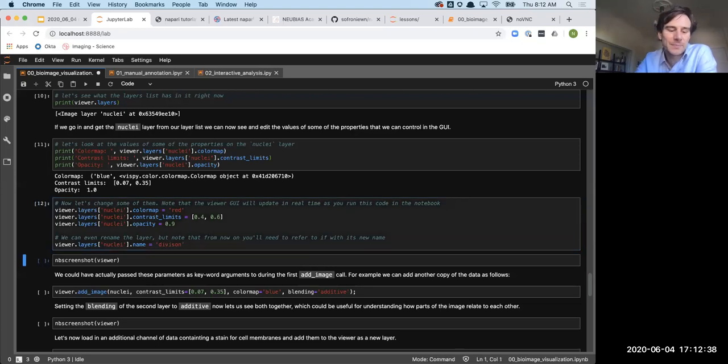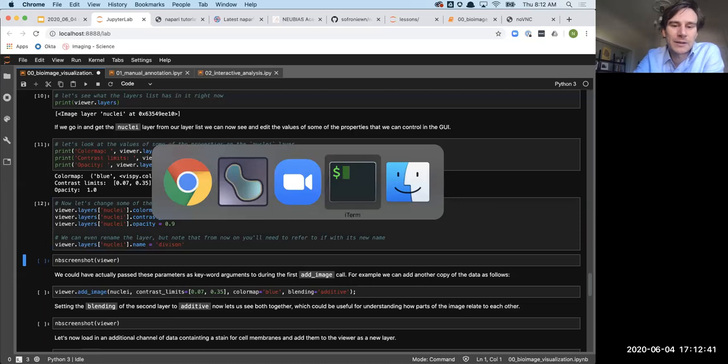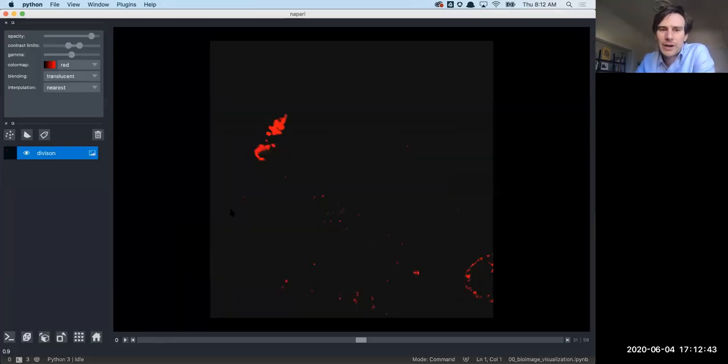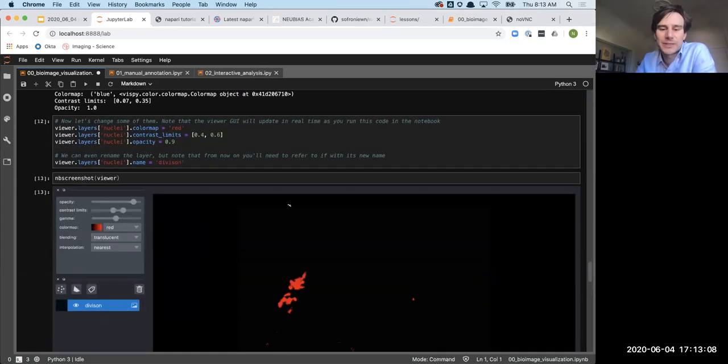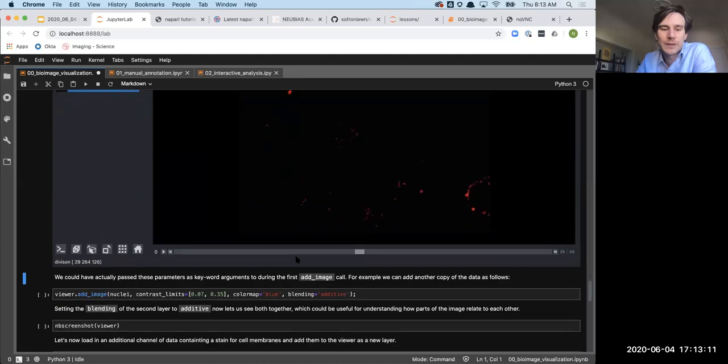If I run this and come back to Napari in my other window, you can see that the color map is now red. The contrast limits are now smaller and the opacity has changed. It really is that ability to go back and forth. Again, all of this is happening across all our slices, so you can look across slices. If I take a screenshot just to capture it, you can see that it's now red too.